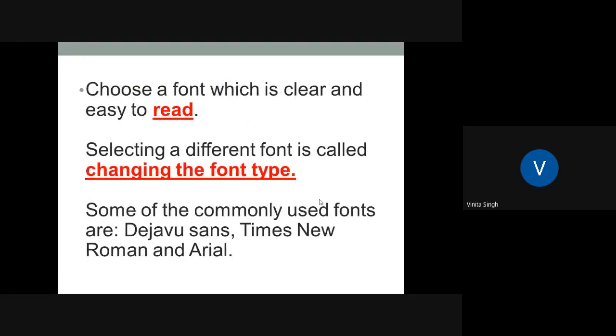Choose a font which is clear and easy to read. That means we should choose a font type which is readable to us. Selecting a different font is called changing the font type. Some of the commonly used fonts are Deja Vu Sans, Times New Roman, and Arial. These are basically types of fonts which are clear and easy to read.